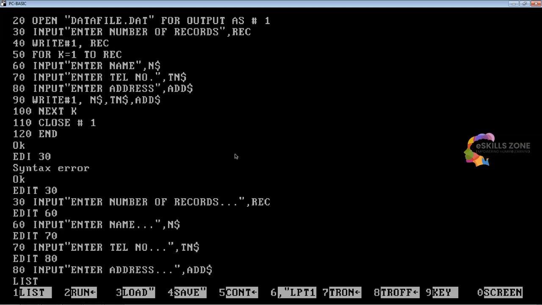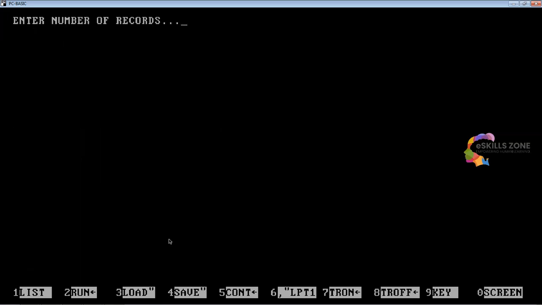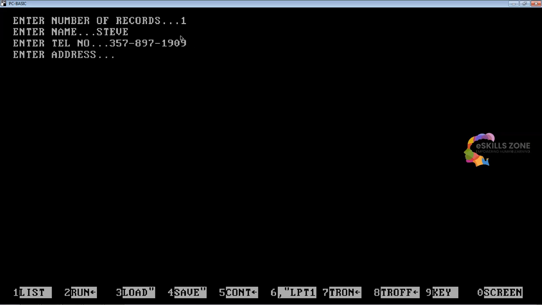So I'm going to list this program. The changes have been made, so I will press the F4 key to save this program again and type the name data file.bas. Now I'll press the F2 key. Now you can see 3 dots after record, so I'm going to type 1 over here and then type the name of the person as Steve, and the telephone number can be 257699897 1909, and the address can be Atlanta, Georgia.